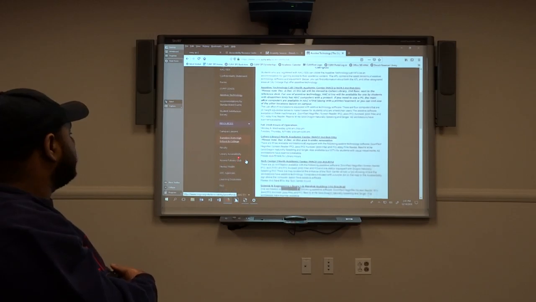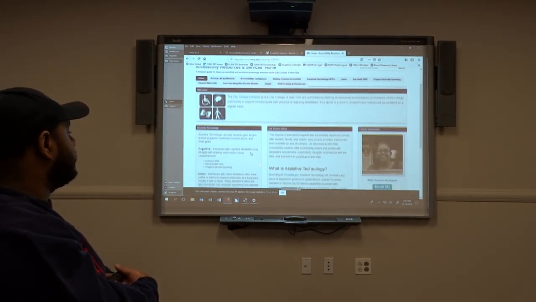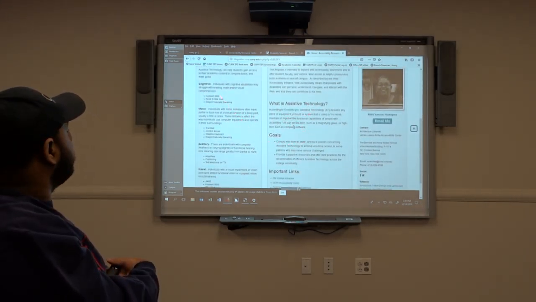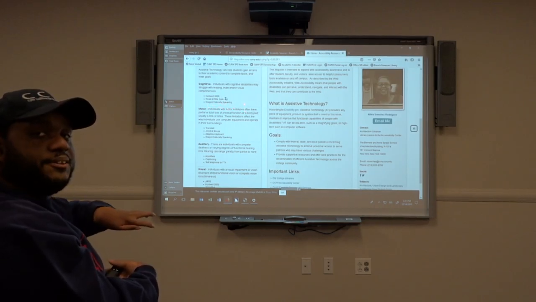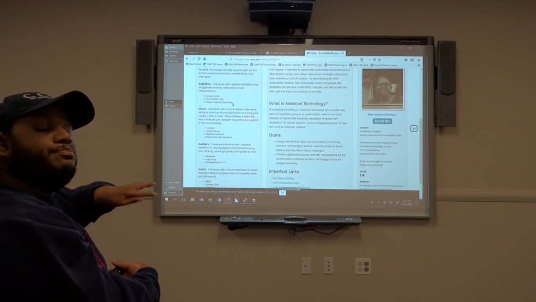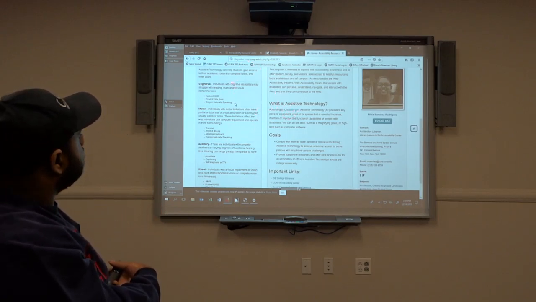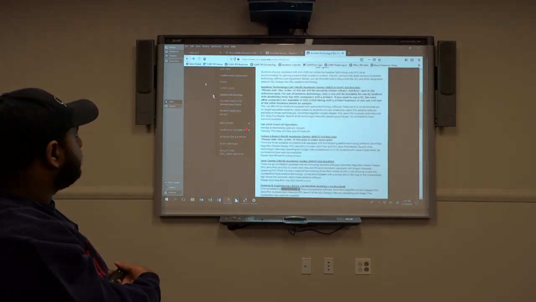We'll go back to the library accessibility, and you'll scroll down, and you'll notice that it talks about assistive technology right here. And again, it lays out some of the examples of the technologies that are available for students with disabilities based on their disability and how it impacts them academically. And we're going to go back.